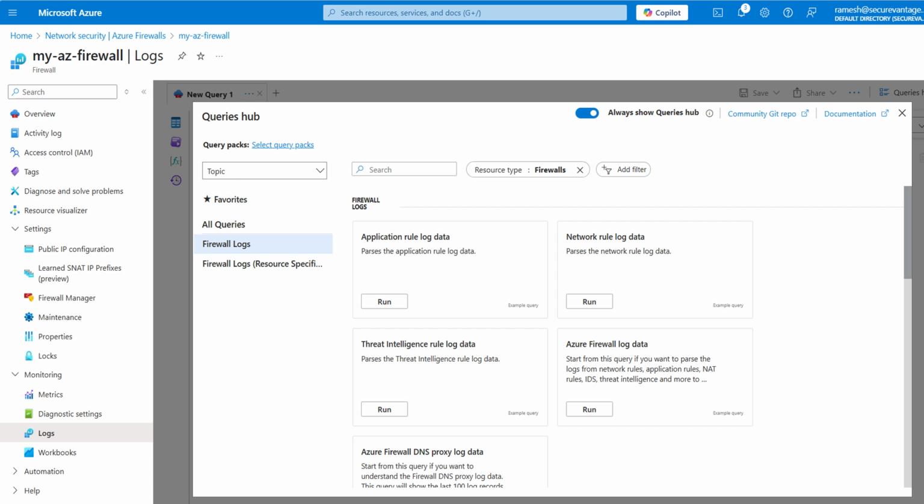Why does this matter? Each built-in query helps you investigate different aspects of your firewall's behavior. See which traffic is allowed or blocked. Understand which rules are being hit. Detect threats using Microsoft Threat Intelligence. Troubleshoot DNS or NAT related traffic flows. Make it a habit to review these queries regularly. They are a powerful tool to proactively manage your firewall and detect early signs of trouble in your network environment.